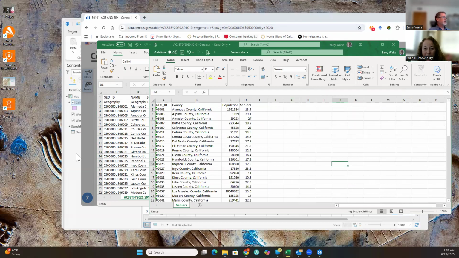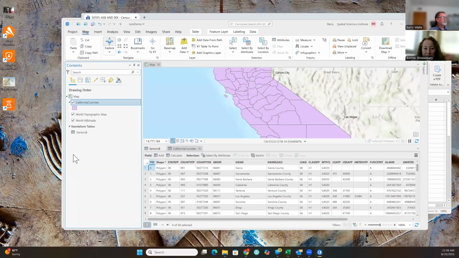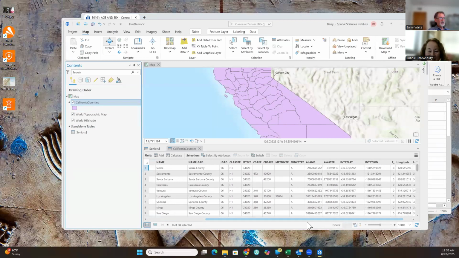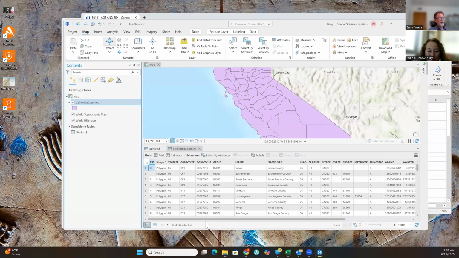So then the next step is the join. Here I have my California counties. If you haven't noticed, now we've slipped into chapter 4. Bonnie is an expert on joins. I was going to say I love joins, but I guess I kind of do. I am sort of an expert at them. If you have any trouble, please let me know.